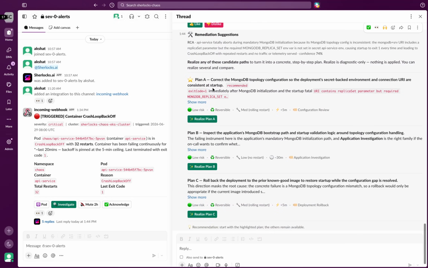So how we look at remediations is that we suggest you a couple of options, what can help you. We try to give you, is this option a low risk or a high risk, is this reversible or not reversible, what are the constraints in the whole process, how much time does it take for the whole process, which is the category of the whole remediation. Let's say one is configuration review, another is application investigation, or third is deployment rollback, and so on. We also recommend one of the plans which is highly probable and highly likely to be used.